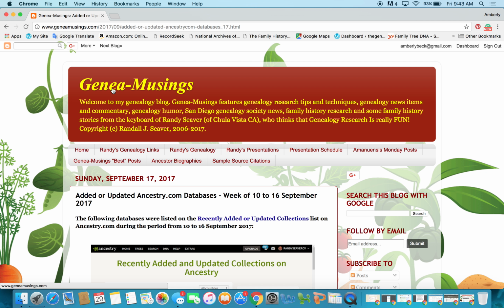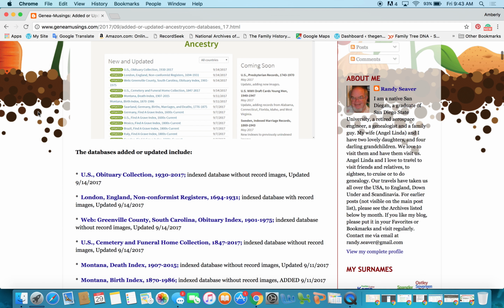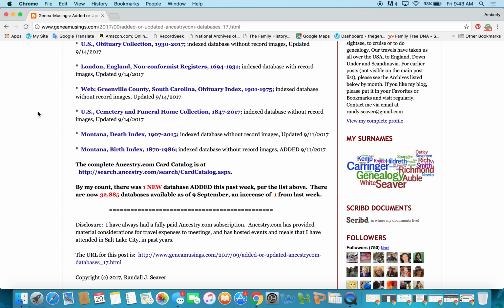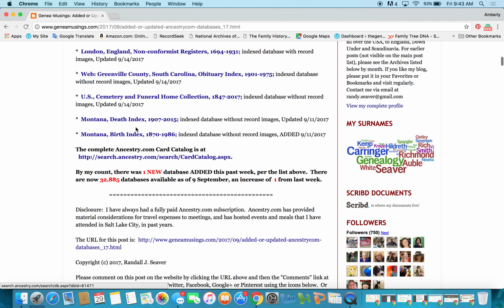Here's an example for anyone that's a blog reader. This is Genea-Musings. Randy Seaver writes this blog, and he does these update posts of different collections that have had records added or removed. And this particular post, he has these 2 Montana collections, and some of my family lived in Montana during these time periods.